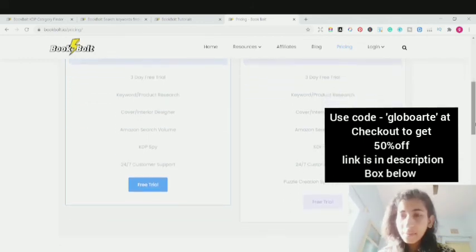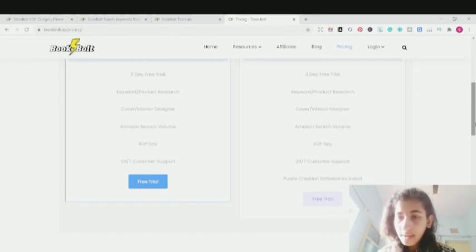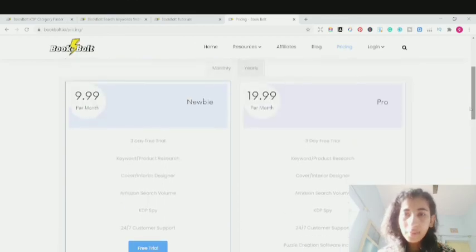The pro plan contains, guys, the keyword product research, the cover interior designer, the Amazon search volume, the KDP spy, 24/7 customer support, and the puzzle creation software included. There is so much in their pro plan.